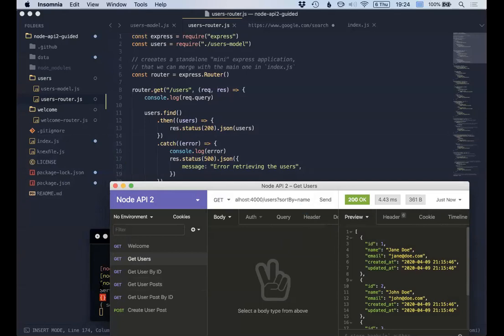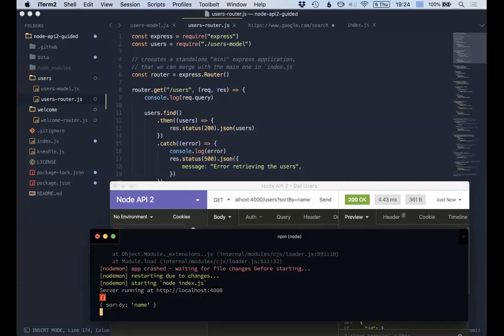Now, if you look at the console, you'll see it logged out an object and it actually parsed that value out into an object, and we can now call req.query.sortBy, and it gives us the value of name. So we now have the ability to take in these extra values from the endpoint without having to bring them in through the request body or the URL parameters.